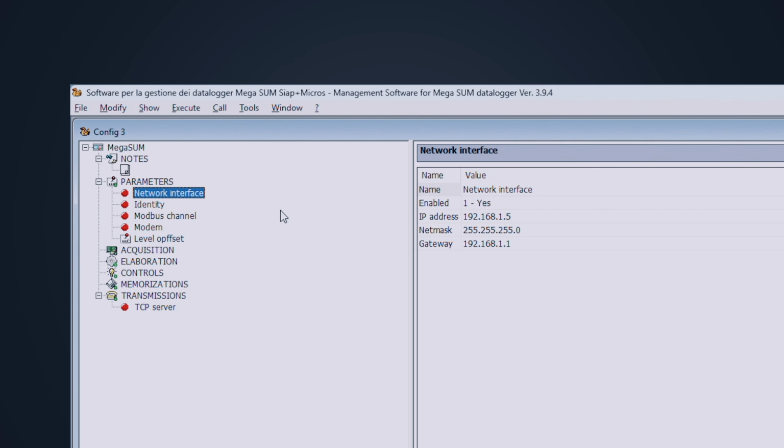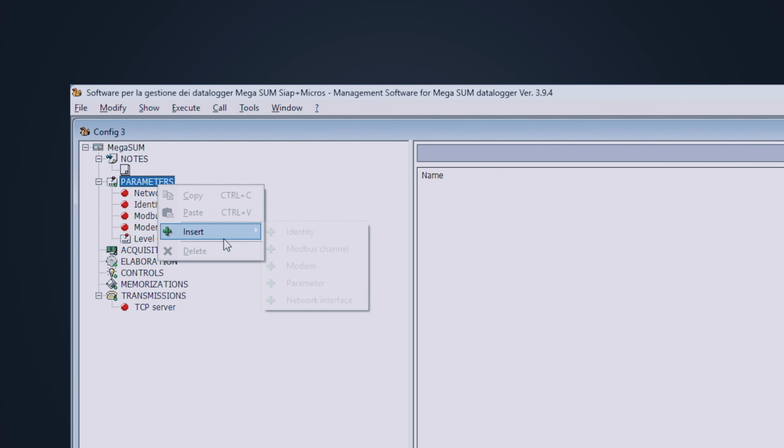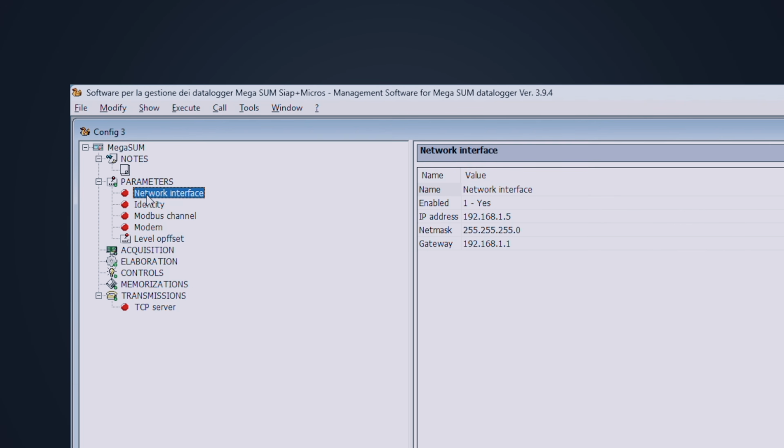Open the network interface section to set the network parameters. Assign a static IP address and verify that the configuration matches the network to which the data logger will be connected.